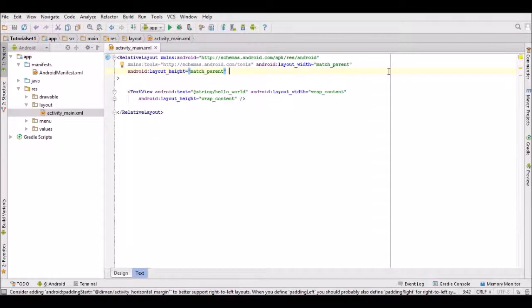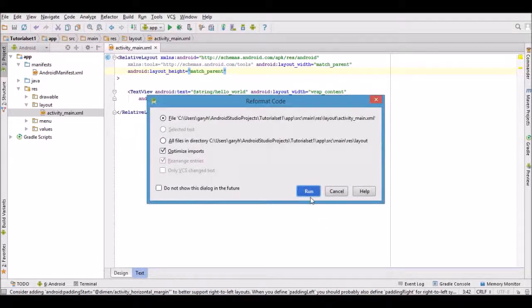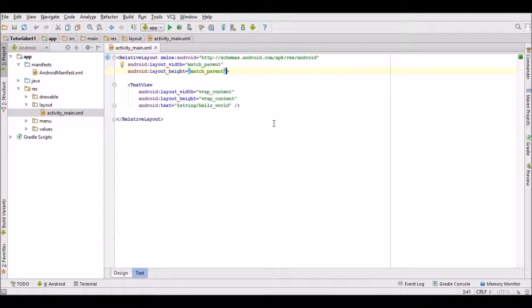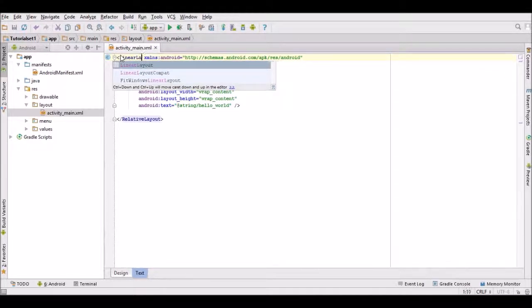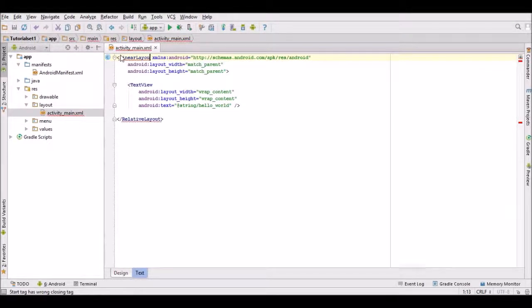There. I'll do a Control Alt R, Control Alt L. We'll just format that a little bit neater. So you can see it's a relative layout, and I made the layout width match the parent. The parent is the width of the screen. The height is the height of the screen. I'm going to change this from a relative layout to a linear layout. I'll change this here just to close off the tag: LinearLayout.